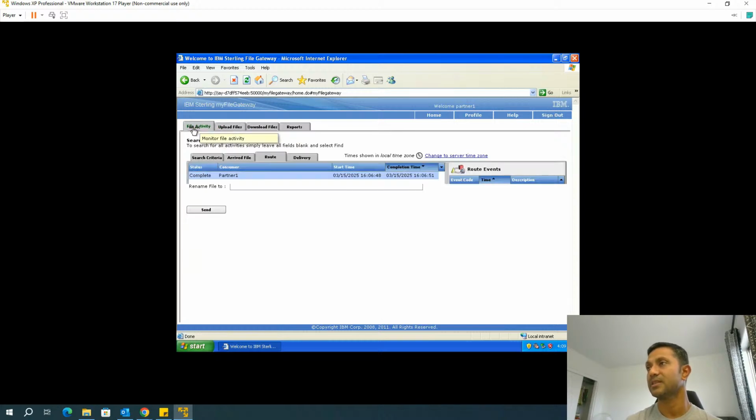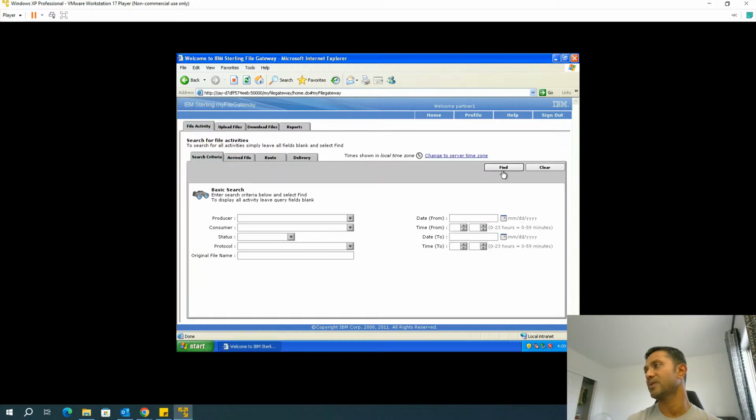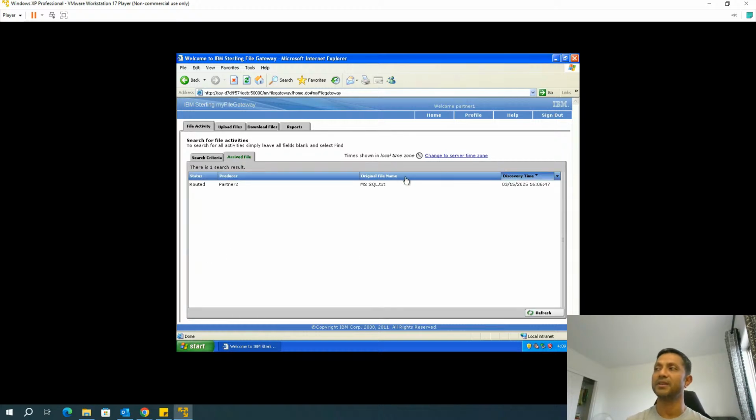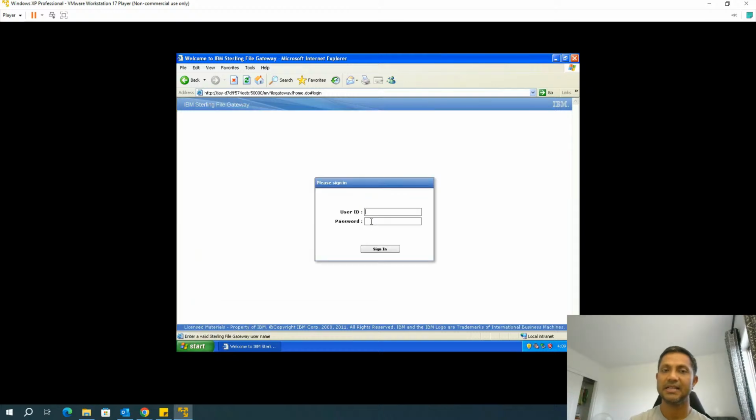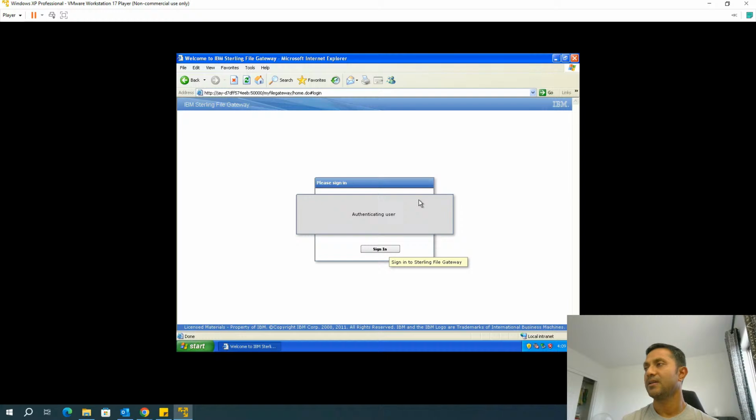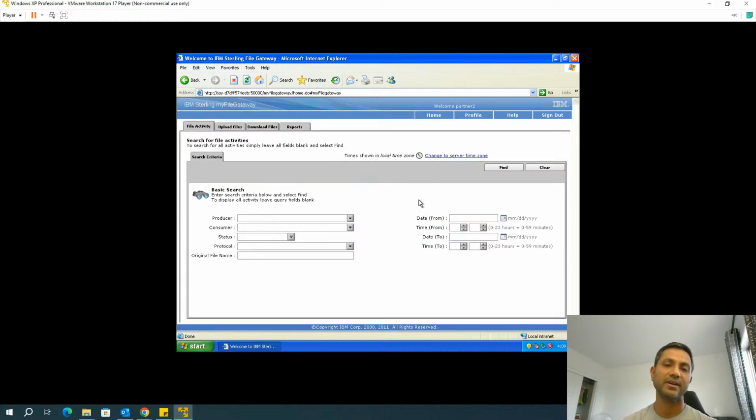But you'll still be able to see the search criteria. You should be able to see all the entries of the files coming in. There's another good thing you can see. Let's do another thing. Let's go to partner 2, so you can play around with this. Let's say I've uploaded the file and it was sent, but then the partner says, I haven't received the file, can you resend it?